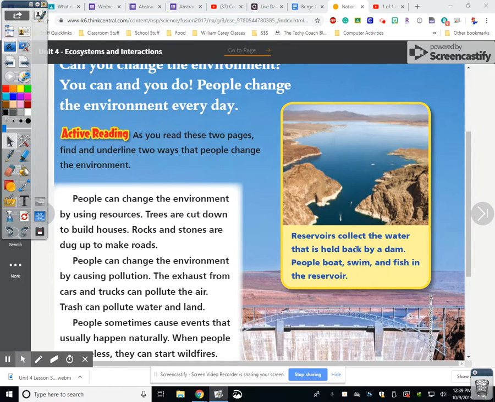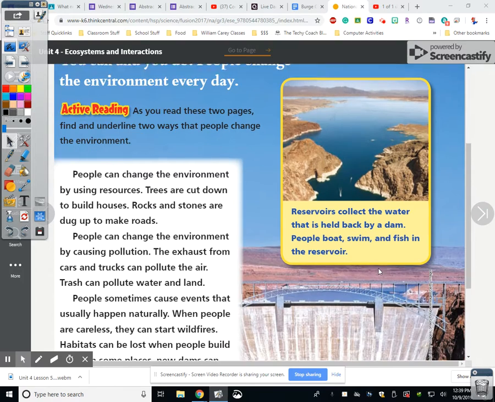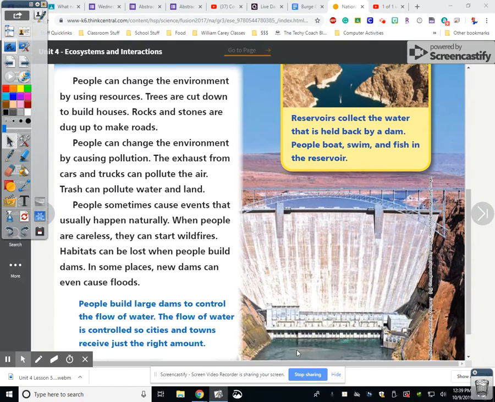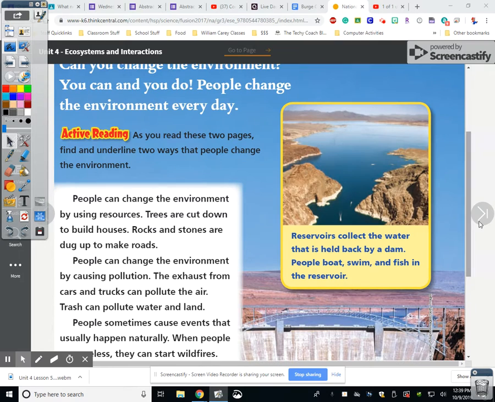Reservoirs collect the water that is held back by a dam. People boat, swim, and fish in the reservoir. So right here they have the dam, and then right back here is the reservoir where the water is reserved, where it's saved. And they only let out a little bit at a time, just enough for the cities and towns to use it.